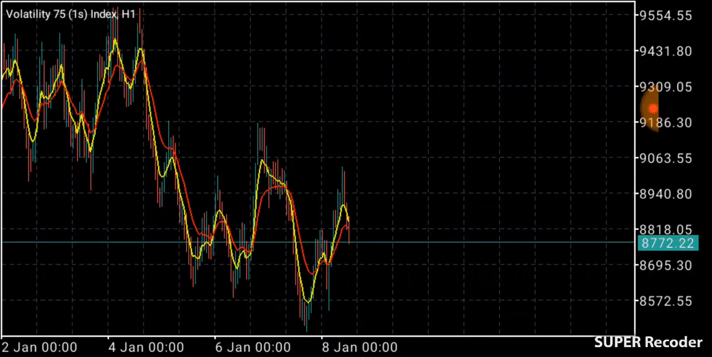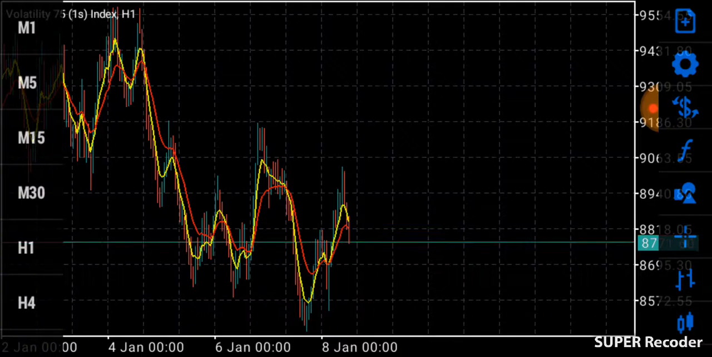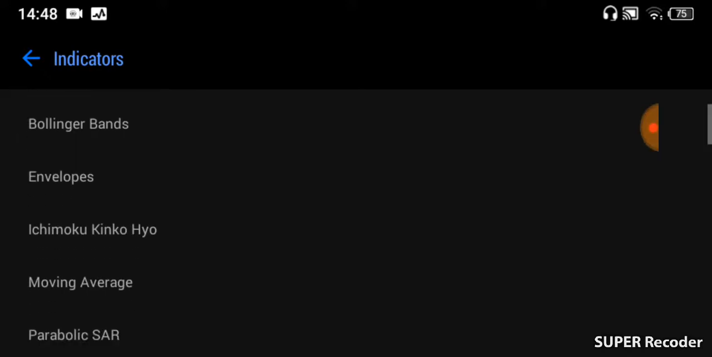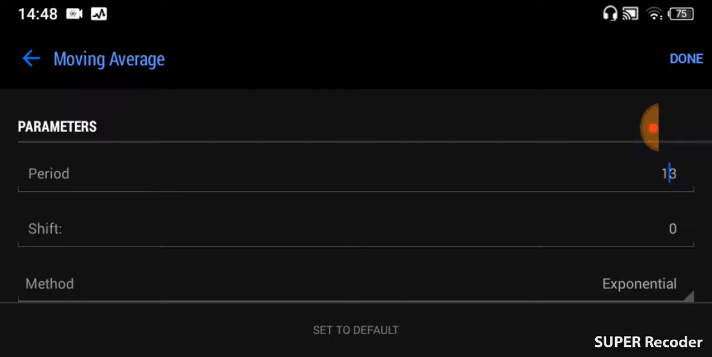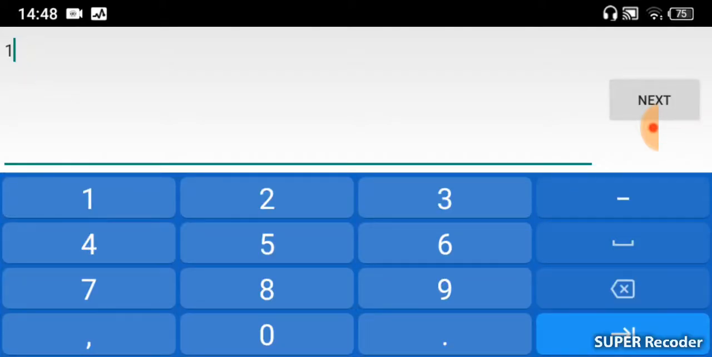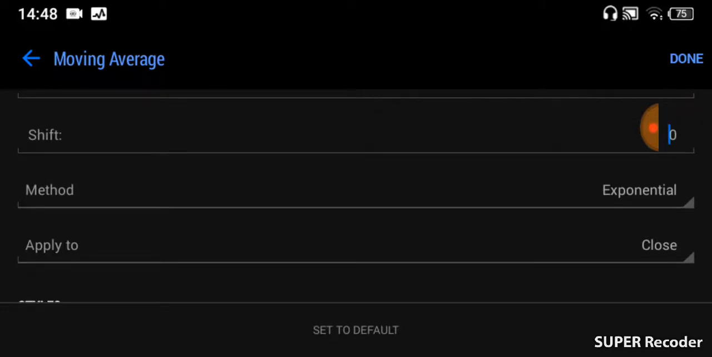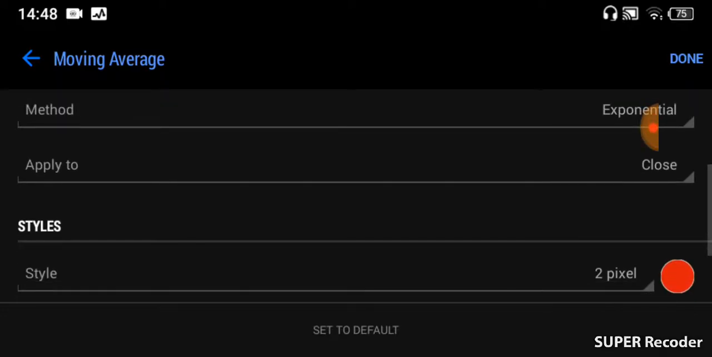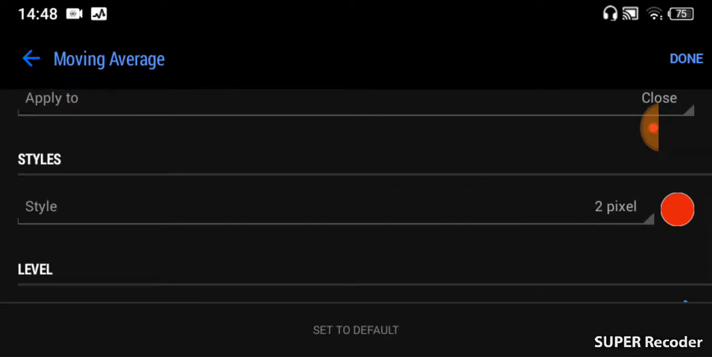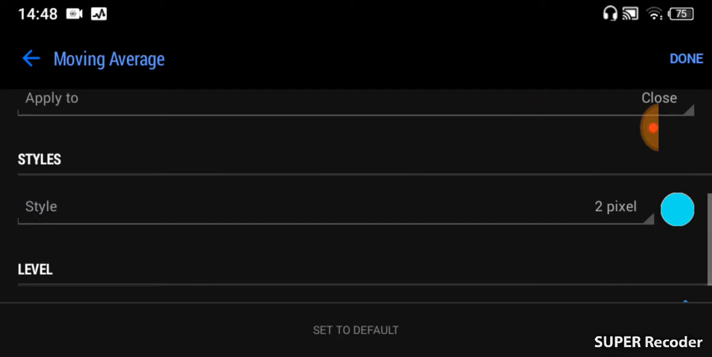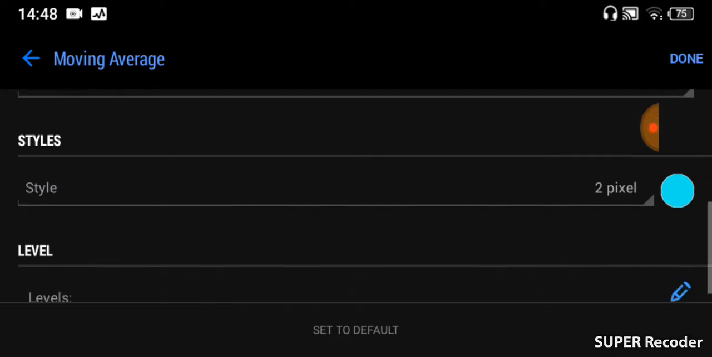Then next thing, tap on your screen, look for the letter F, you press F, and then we add another moving average. This time you change this to 50. You press next, done. Your shift is going to be 0. Your method is exponential. You apply to close, and then the style 2 pixels. The color, I'm going to use this sky blue. You press done.